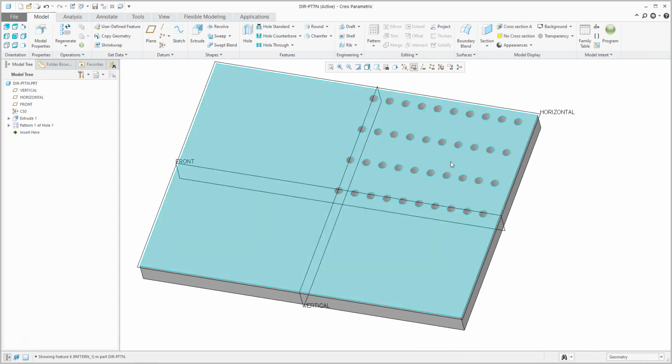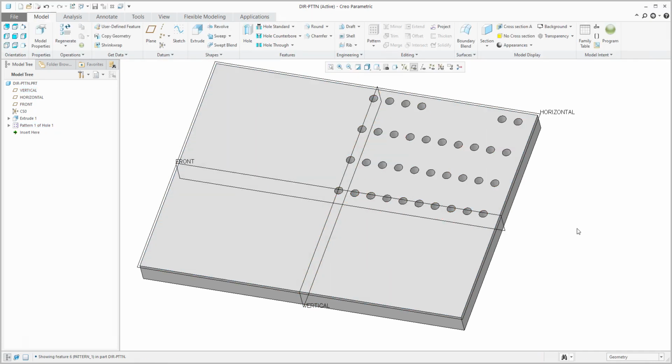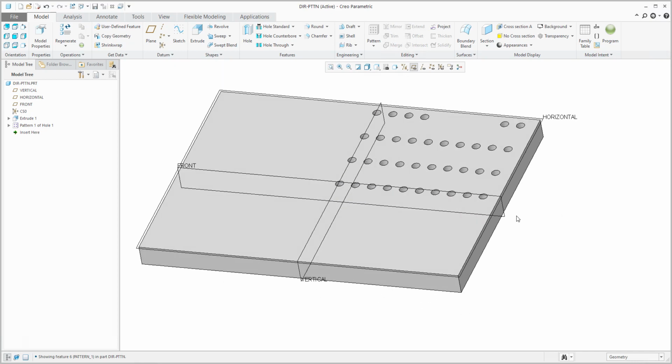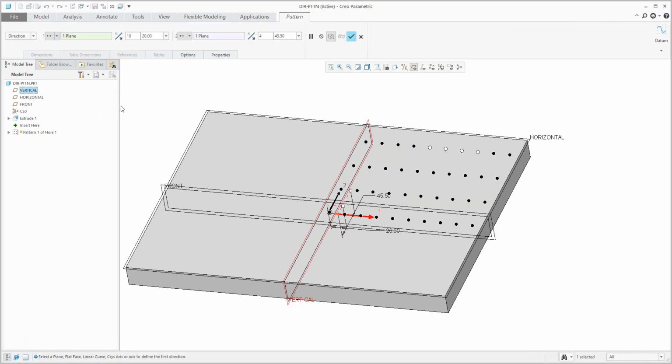Then the question is, for example, that you don't want to create a couple of holes here. It's not a problem. You can select the definition and simply click with the left mouse button on those holes, and the system will not create them. So that was an example of how to use the direction pattern, or definition by direction.